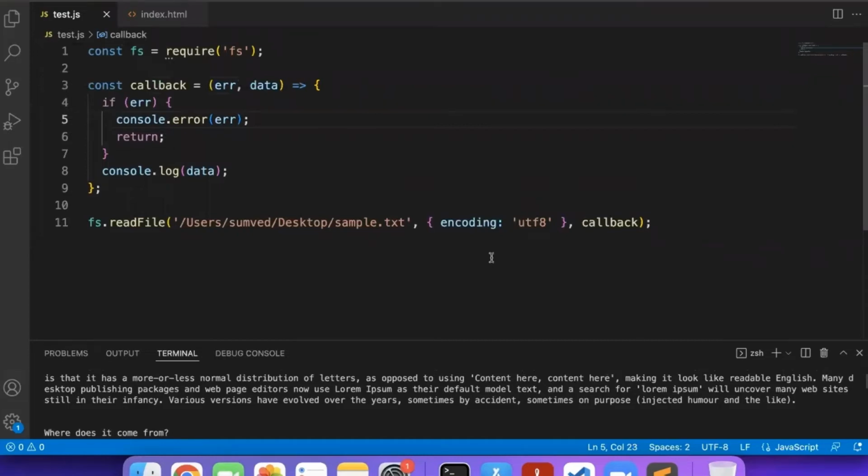Any confusion until now? We have always said that function is a first class object in JavaScript. So the third argument, whatever you see, is a callback function. So we can pass a function inside a function, that I've already told you a long time back. So any question, any doubt you have?